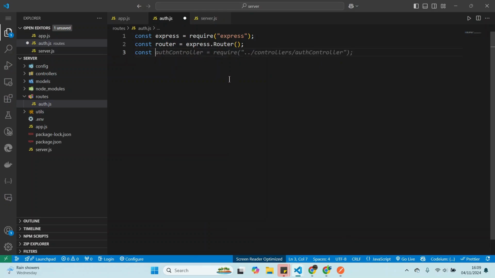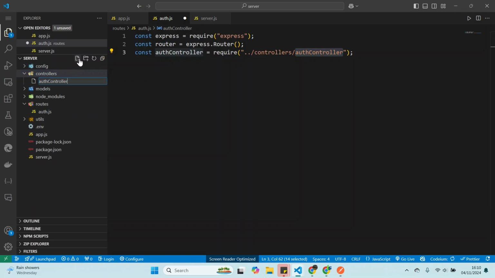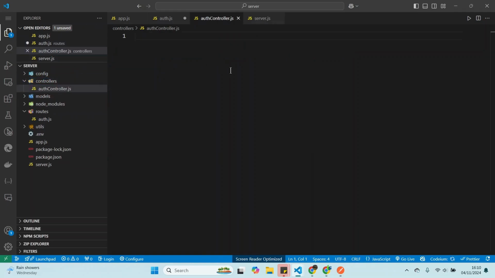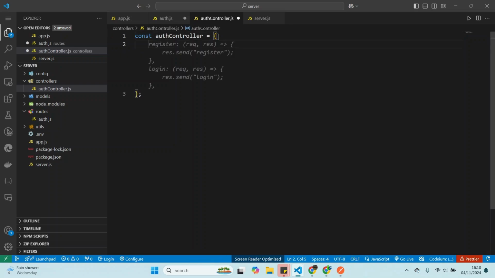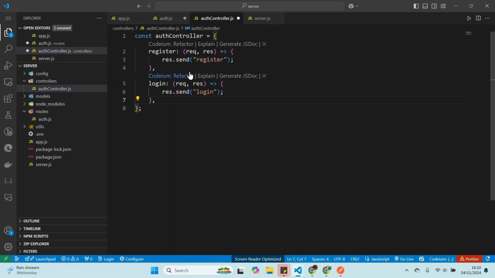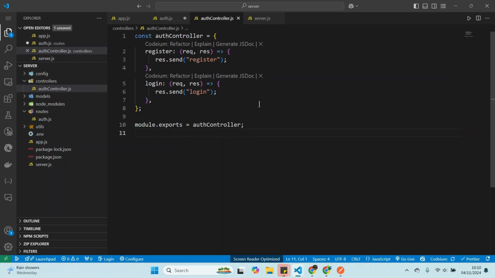Secondly, we need to create a controller. So authController is equal to require authController. We don't have it, so we have to create this controller. I can go to the auth controller and create authController.js. In this one, you can just create some functions you need here. authController is equal to an object. So we have register and then login. Finally, we're just going to export our authController.